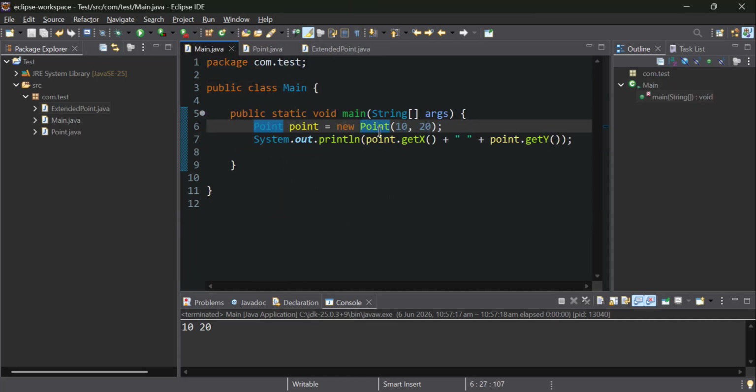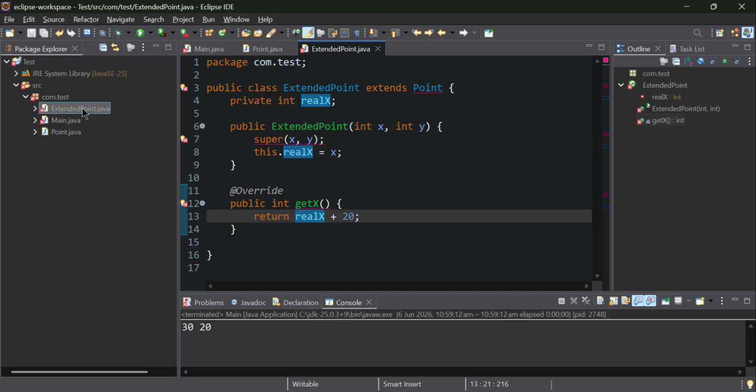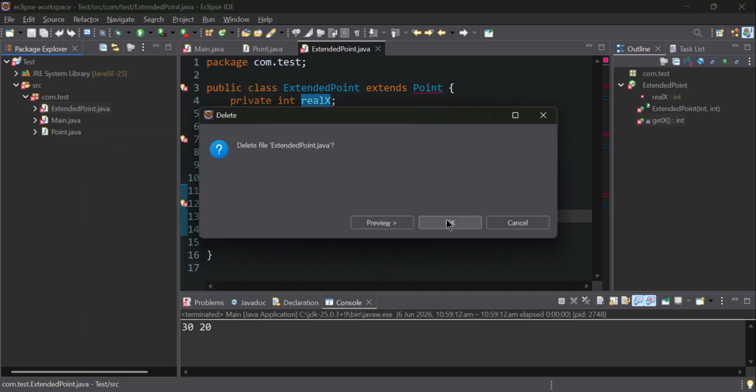And a user, let's say, created the ExtendedPoint, and we are expecting that we should get 10 and 20 value, but we get 30 here, right? So this way somebody can break your immutable class, and that is the reason the class should be declared final, so nobody can extend that and break your class.